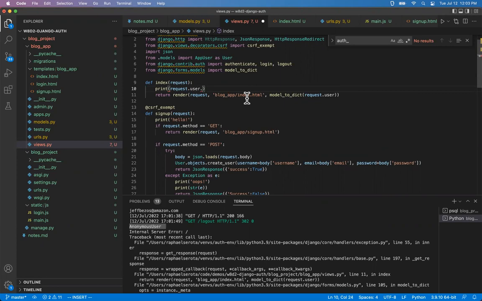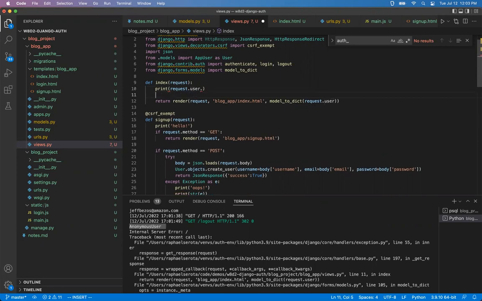Well, wouldn't you normally redirect to a logout page that just says you've successfully logged out instead of sending them back to the home page? Would you? I don't know.